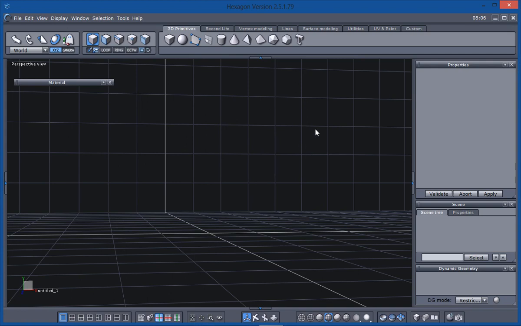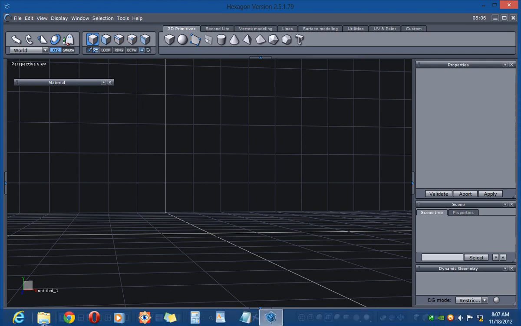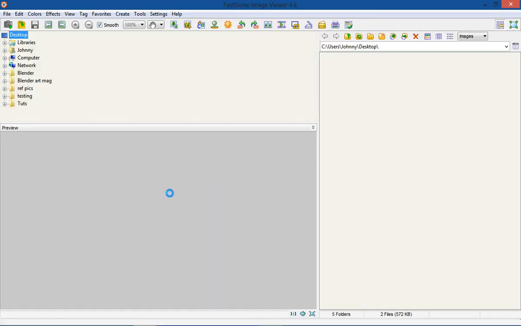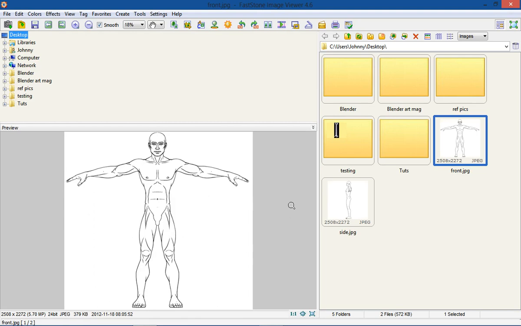Okay, another thing that we need to do is get the dimensions from our image. If you don't have an image viewer, I do highly recommend the FastStone Image Viewer. The current version is 4.6, and I really like this image viewer.